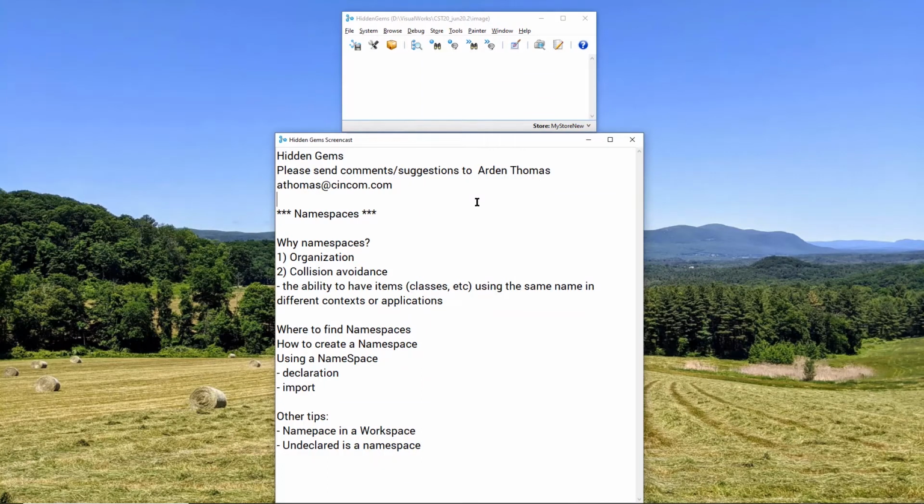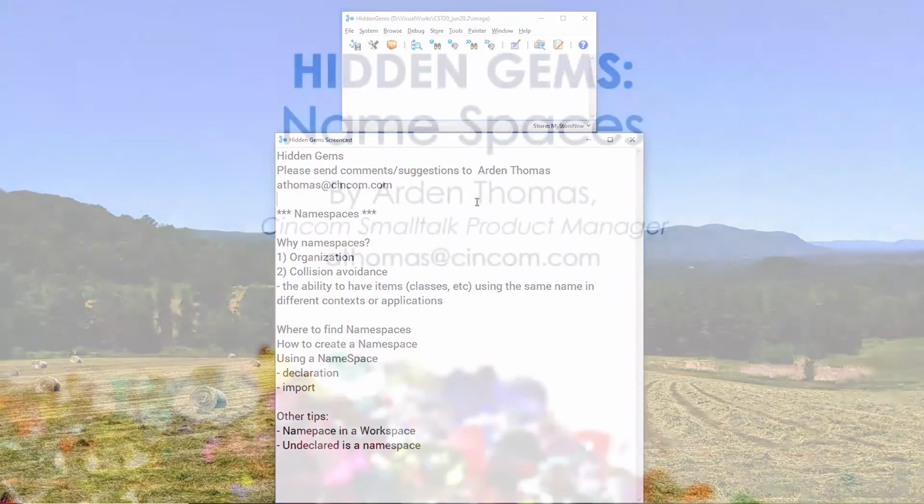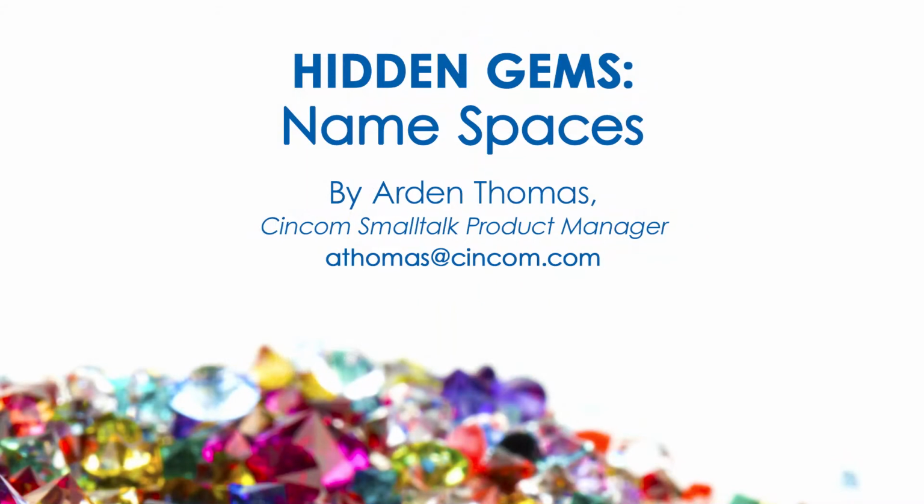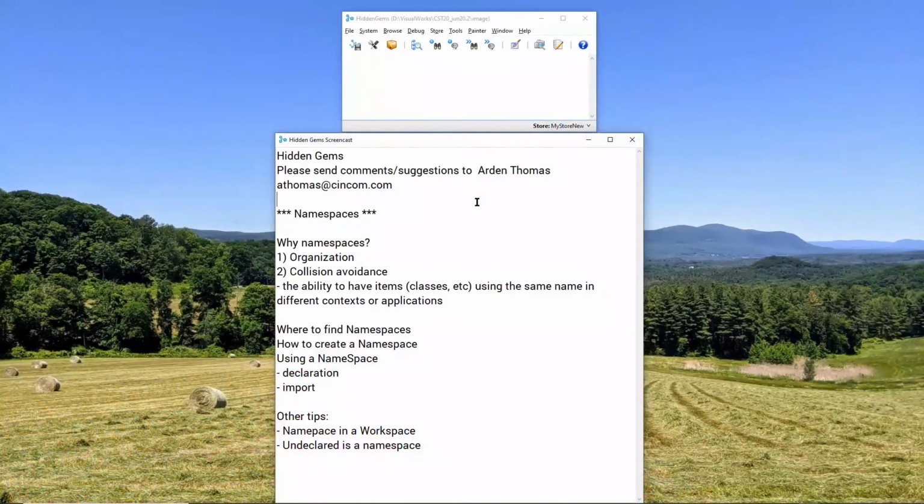Hidden Gems is where we show you capabilities of the product that we want you to know about and you may not be aware of. So today's topic is namespaces. Namespaces can be simple or daunting, and we're going to give you some simple, pragmatic techniques to use in using namespaces. So the first question you might ask is, why namespaces?